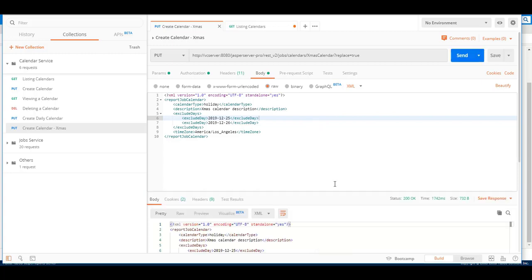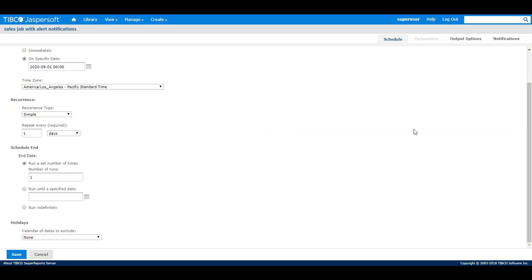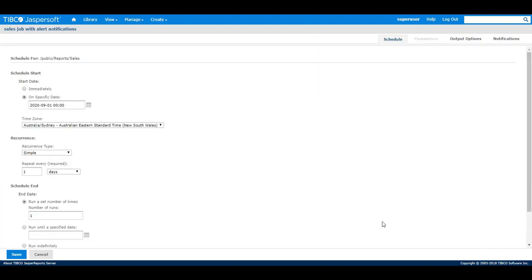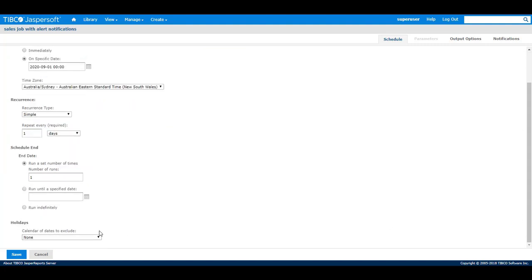And what this does is that it will populate the exclusion calendar straight away. So I'll verify that right now. I'll just refresh this page, and I'll just pick any of the scheduled jobs to edit. And take a look at the holiday drop-down, and as you can see, the Xmas calendar has been added to the exclusions list.